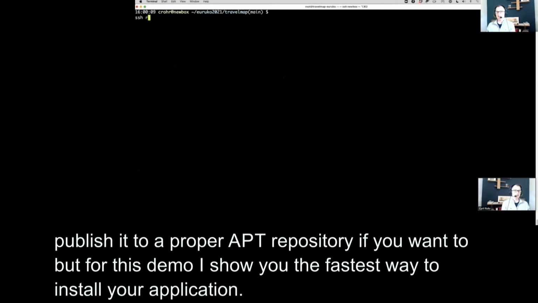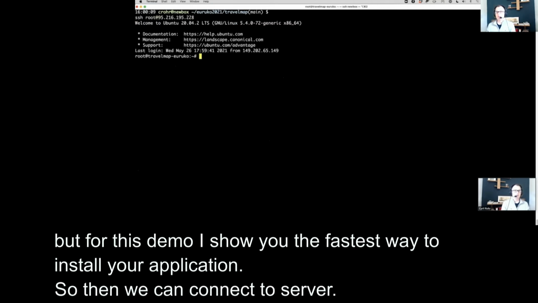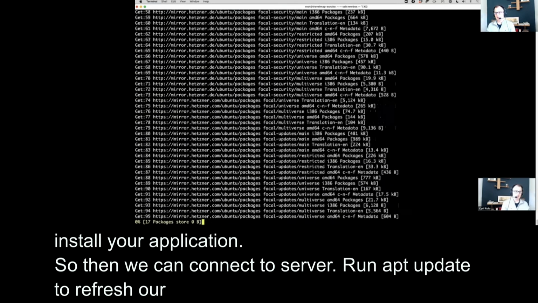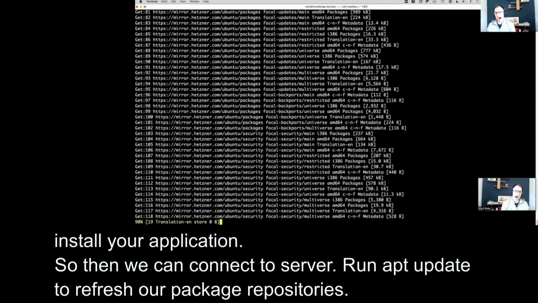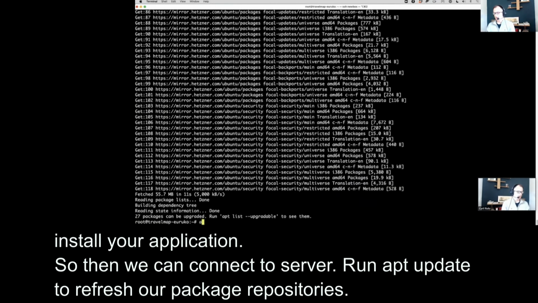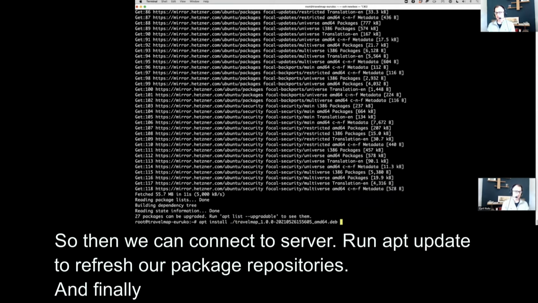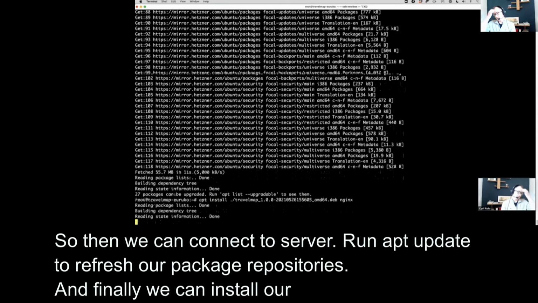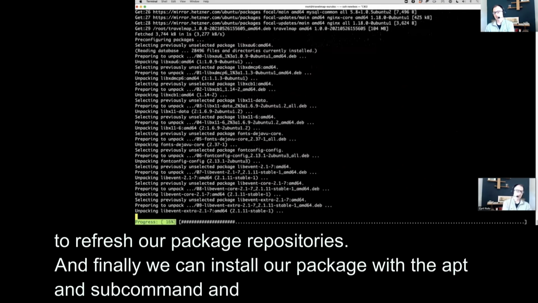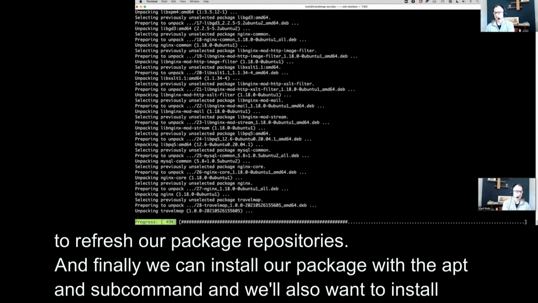Yeah. So then we can connect to the server, run apt update to refresh our package repositories. And finally, we can install our package with the apt install command. And we also want to install Nginx so that we can expose our service on port 80.